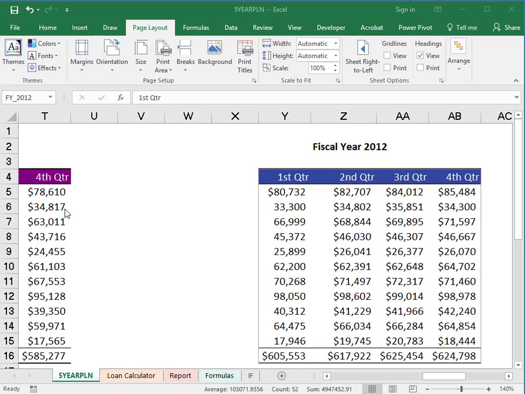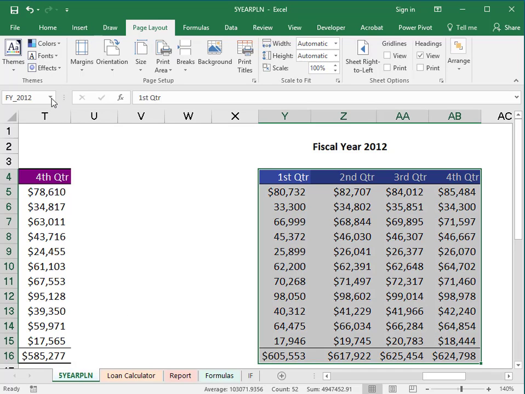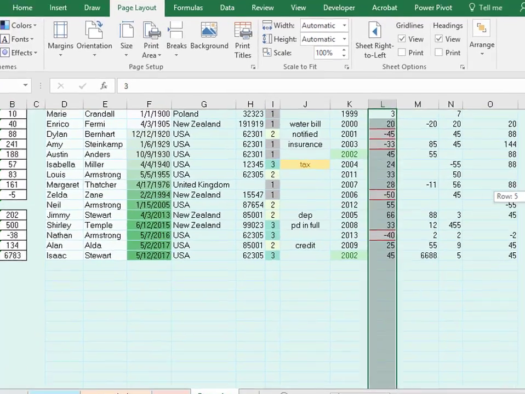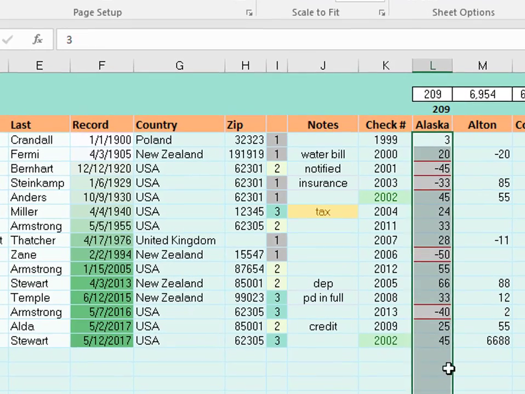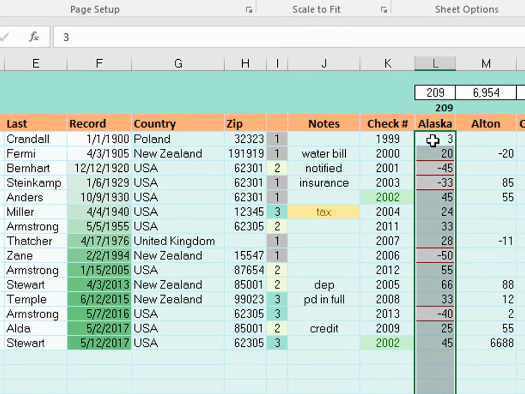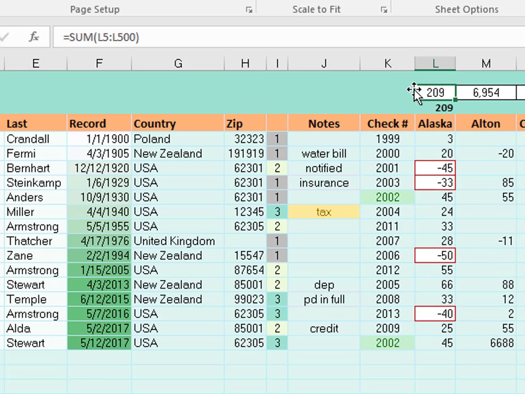You can also go to different worksheets. So I'm going to click on this and let's pick Alaska. Right here, the Alaska area is already selected, and this time I'm using it in a formula. So I actually have two formulas. You can see 209 here and 209 there. These are two different formulas for the same range. So this one is the standard sum formula. If you look right over here, it says sum equals L5 to L500.